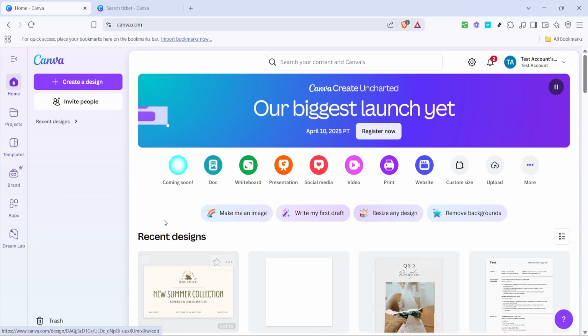In today's video, I'm going to teach you how to make and create ticket designs using Canva on your PC. Canva is a fantastic online design platform that simplifies the process of creating professional designs, even for beginners. It's perfect for various creative projects, from social media graphics to event invitations. And in this tutorial, we'll focus specifically on designing tickets, a common requirement for events and promotions.